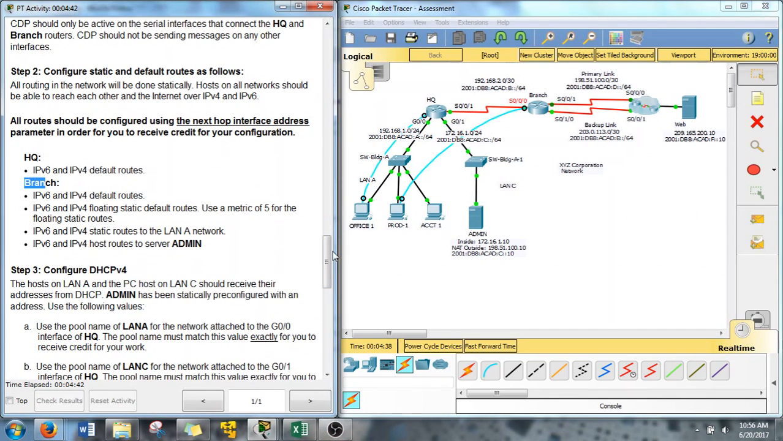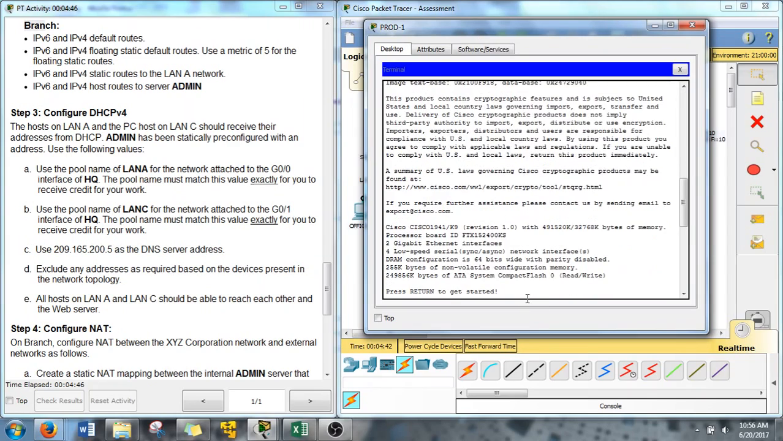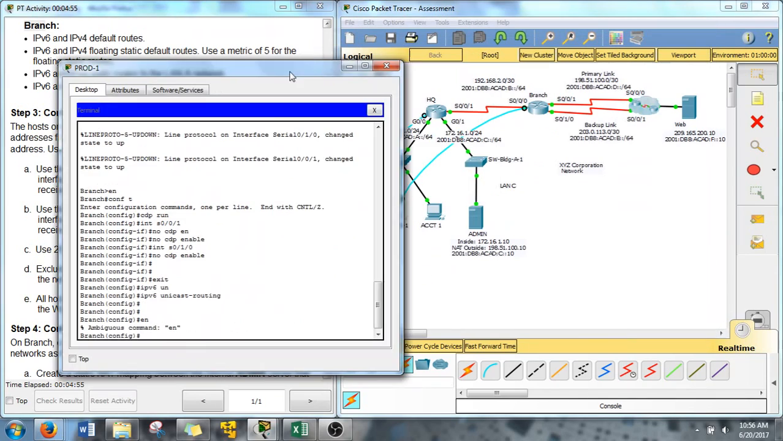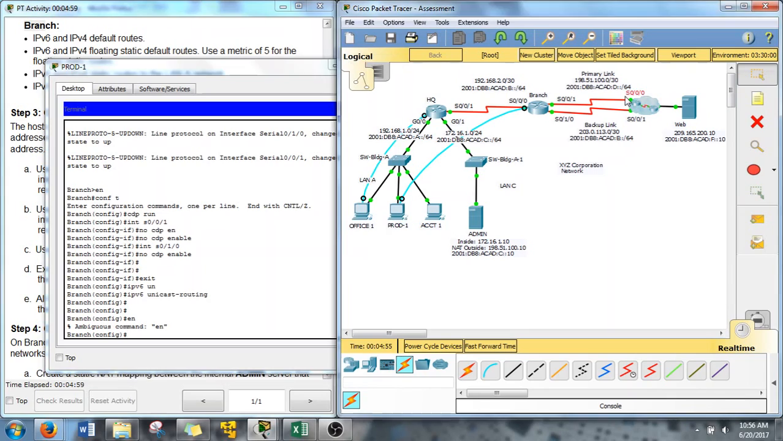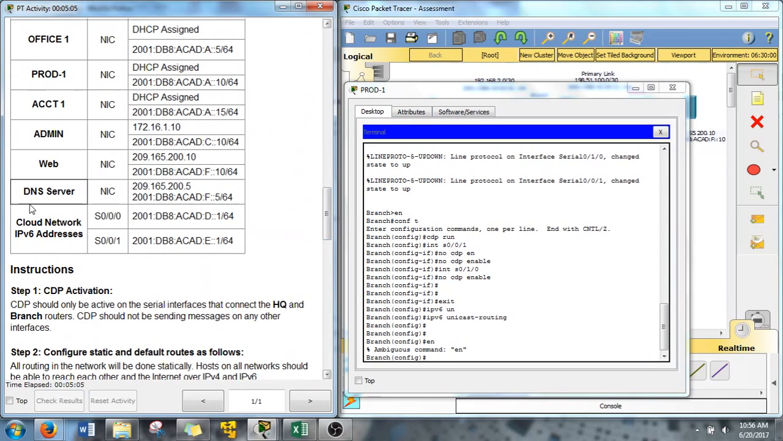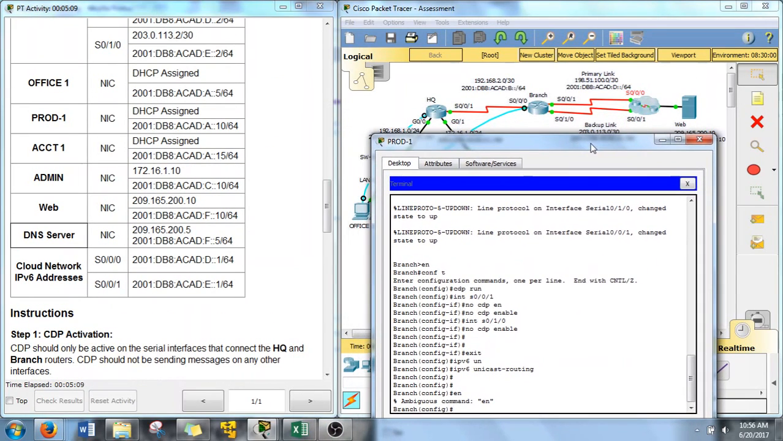Let's do branch now. Oh, we're already there. Let's do an IPv6 and an IPv4 static default route off to the internet. So here's our primary link. We need to send it off to that interface, the S0/0/0 on the cloud there. But we don't have any network addresses for it. We're going to have to figure this out.